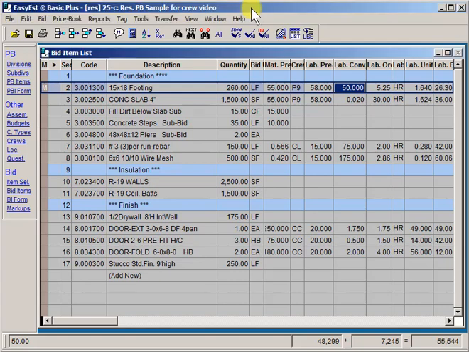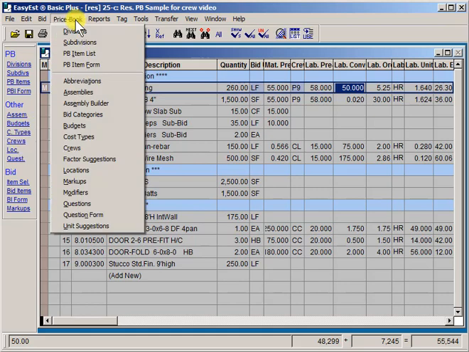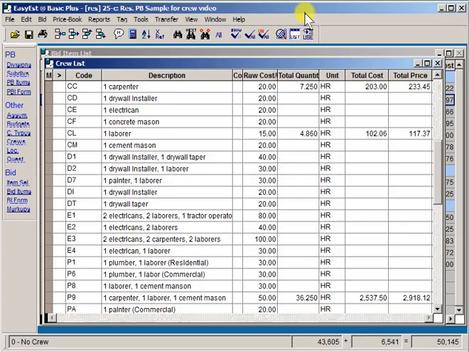The crew list can be opened either by clicking on Crews on the View menu or by going to Pricebook and down to Crews. The crew list is a table where you keep any or all labor rates, whether it is your own labor or rates that a subcontractor charges you. Regardless, it is a convenient place that allows you to accumulate hours for each category.